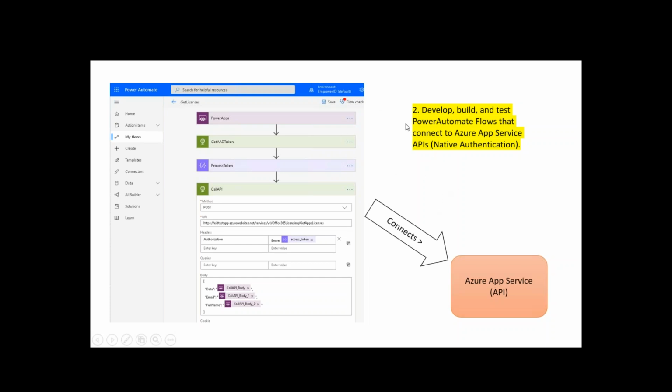So behind the scenes of the APIs is the Microsoft Flows. So it's within the flow that we actually call the REST endpoint. So the flow application will actually perform the native Azure authentication and call the API in the Azure App Service. So that is what we're seeing here.